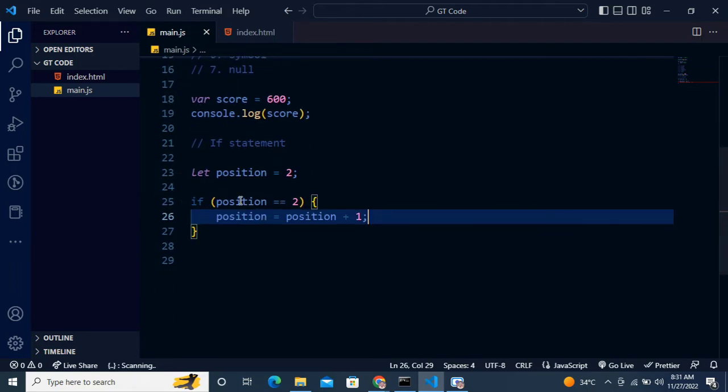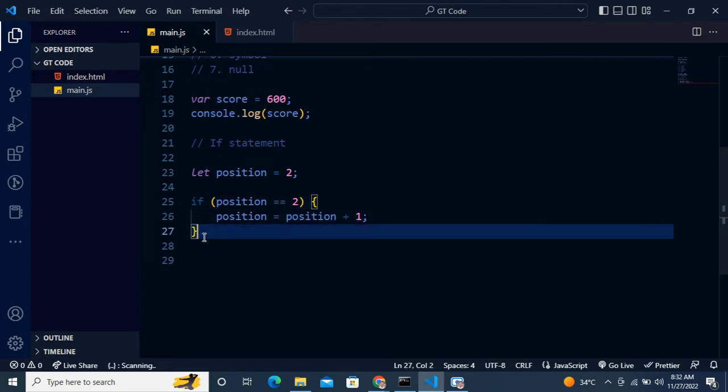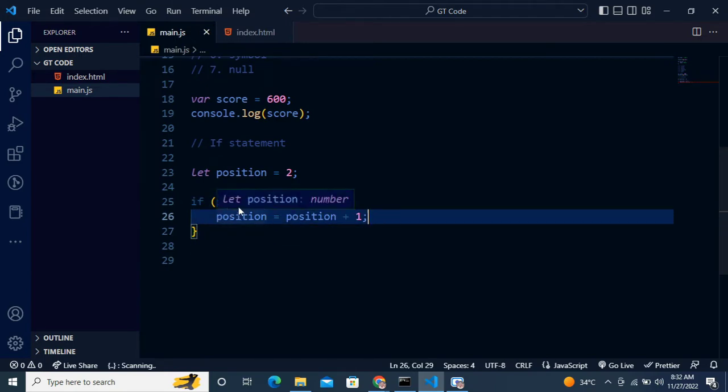So once this condition is evaluated to true, the code inside here will be executed. But if it is false, rather, nothing will happen. This code will not execute. This line will just jump off. So in between these curly braces, we can write millions of lines of code.